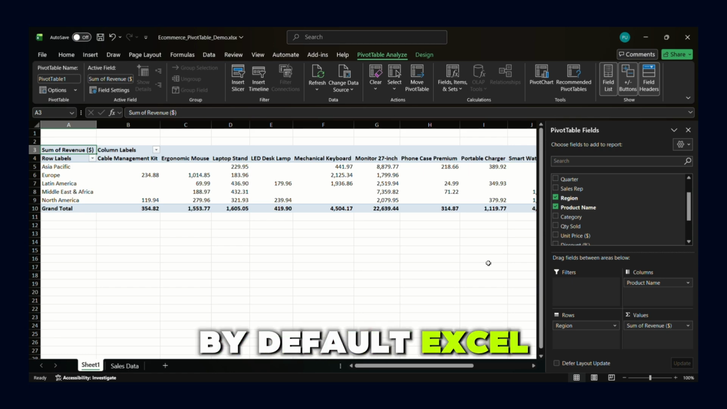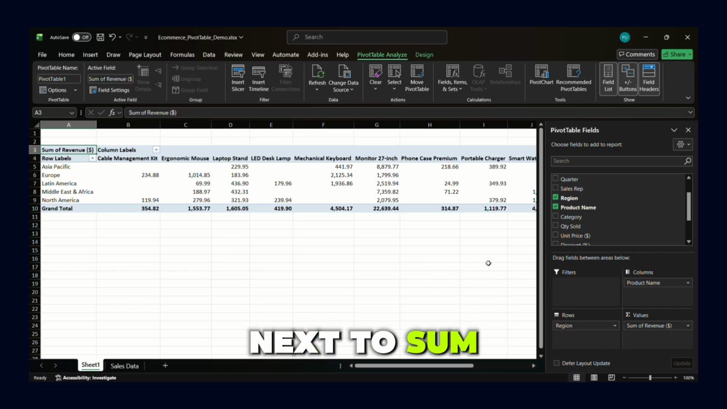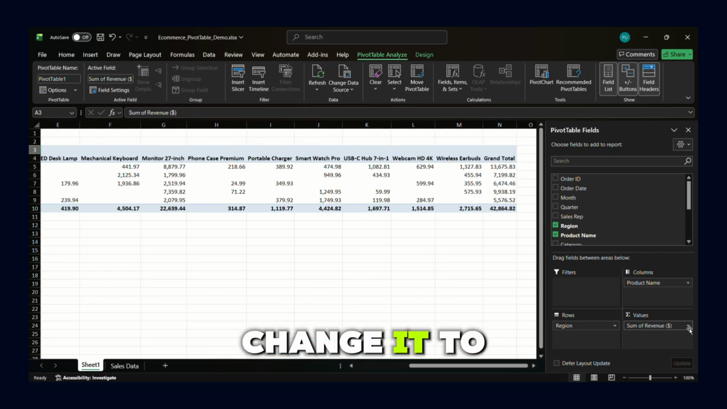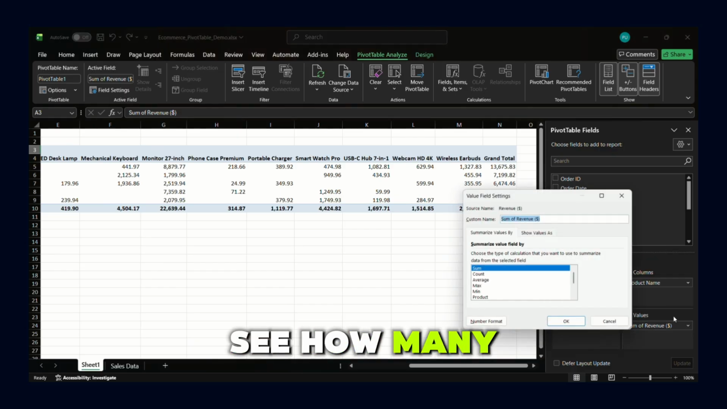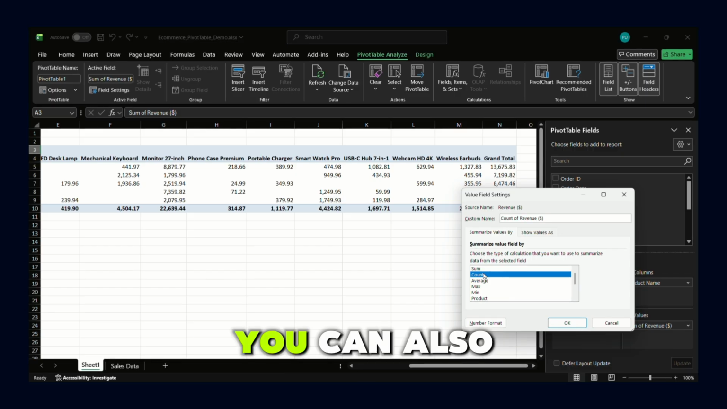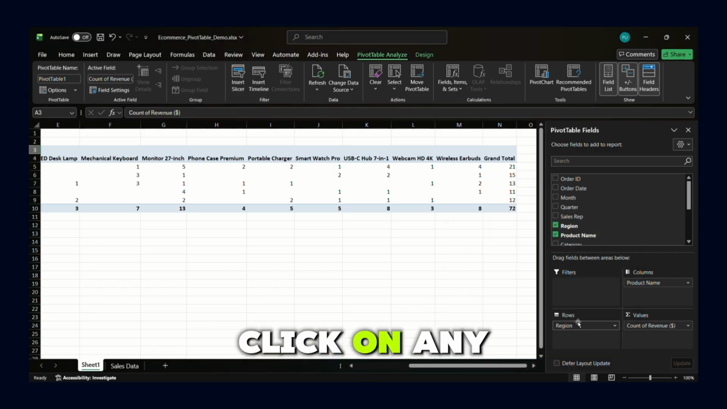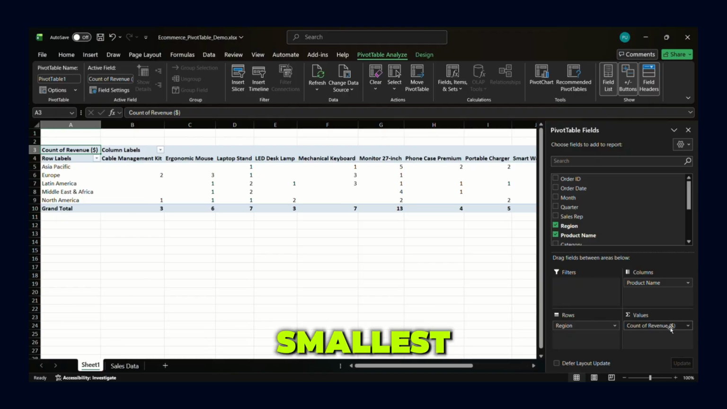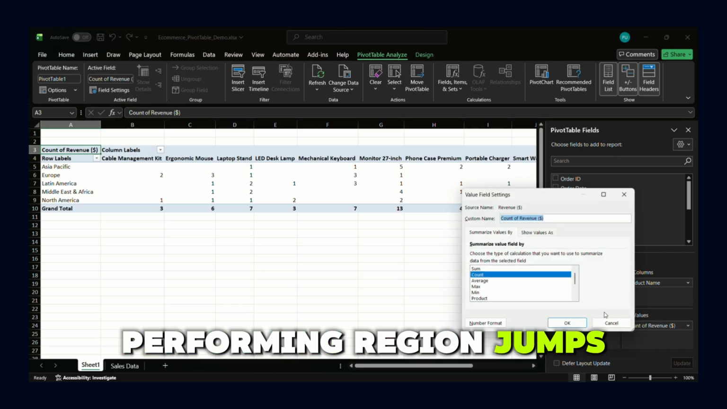By default, Excel uses sum, but maybe I want to count the number of orders instead. I'll click on the little arrow next to sum of revenue in the values area. Choose value field settings and change it to count. Now I can see how many orders each region placed. You can also sort your results. Right-click on any value, hover over Sort, and choose to sort largest to smallest. Instantly, your best performing region jumps to the top.